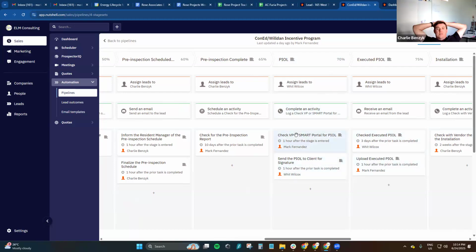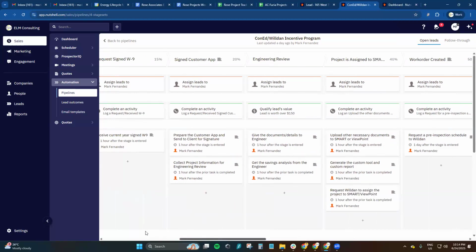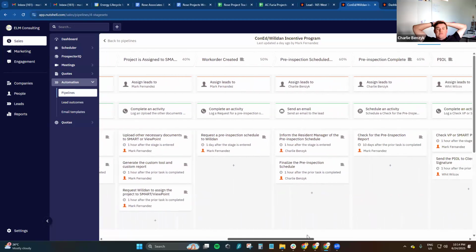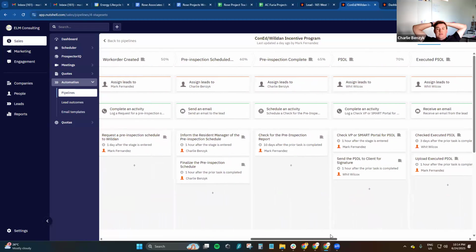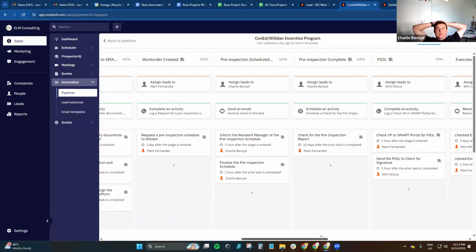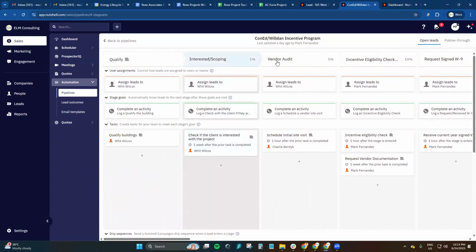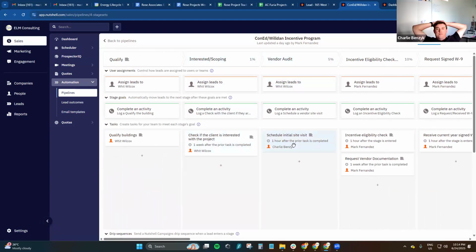But this is just an example that there are two tasks for one stage that is assigned to us. Those are each tasks there, that row. Yes, this row is for tasks. Okay, it says schedule initial site visit. That's assigned to me. All the way back. Okay, vendor audit, that's going to be vendor audit. Yep, that's assigned to you. Why do I have to do that?